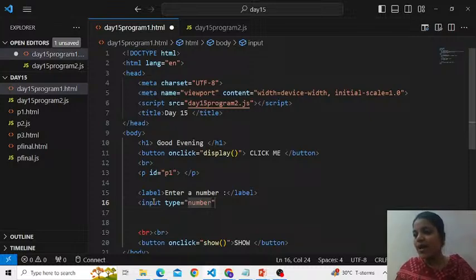For example, enter your age. Now I am very sure age में कभी भी alphabet accept नहीं होना चाहिए, तो उस case में we write type is equal to number. So the choice is yours. You write type is equal to text or type is equal to number. I am writing here input type is equal to number. I give some ID to this text box, say T1. Is that okay? And my input box closes.